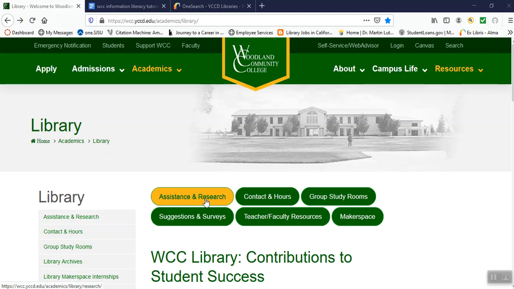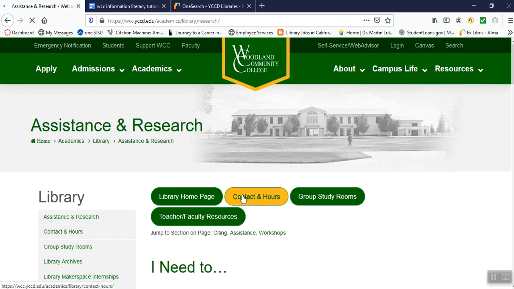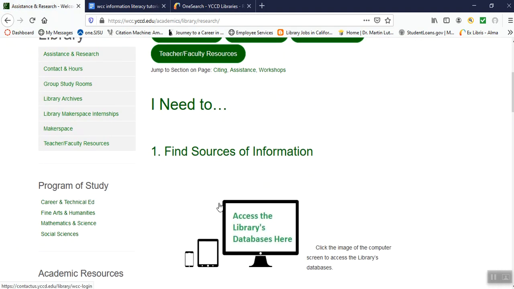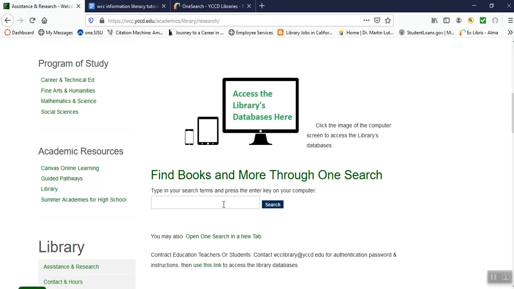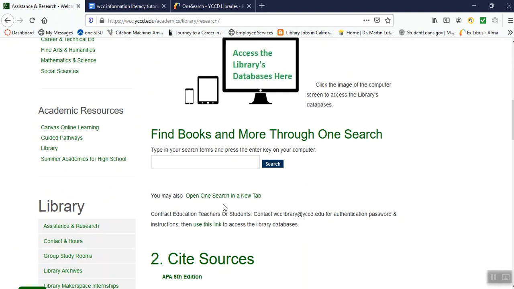This video tutorial will show you how to perform an advanced search. On the library's homepage, you will see a button marked Assistance and Research. Open this link and scroll down to the library's OneSearch box. Click the hyperlink under the search box.